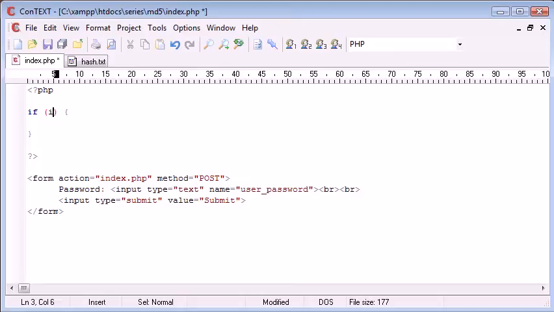So the first thing we need to check is if the input type has been set, therefore the form has been submitted. So we can say isset $_POST user_password, and we're also going to check if the password isn't blank, so we're going to say !empty, not a semicolon there, sorry, and then we're going to specify this $_POST again, so user_password.